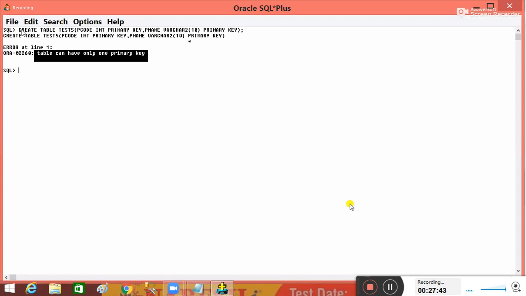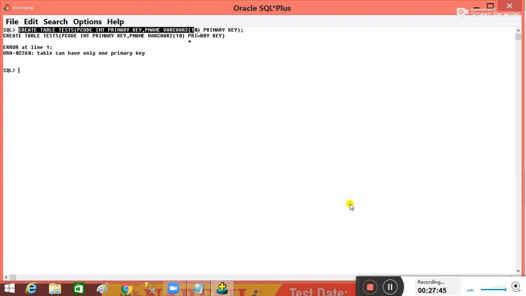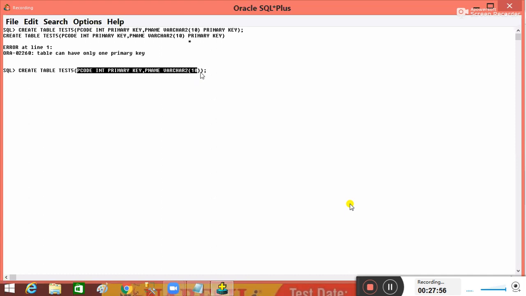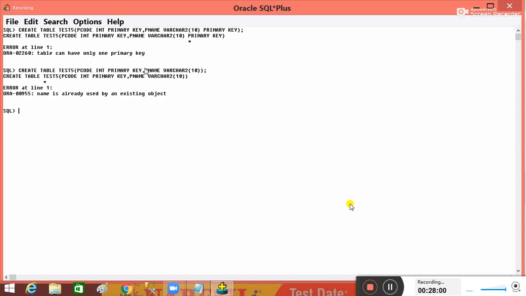Now what we want to do is remove any one primary key from your columns. For example, I removed the primary key from the product name column. So now in my table, you can see P code has a primary key, but P name does not have any primary key. So only one primary key is there in this table, and now it is allowed. Already test number 5 we created, so now test number 6.